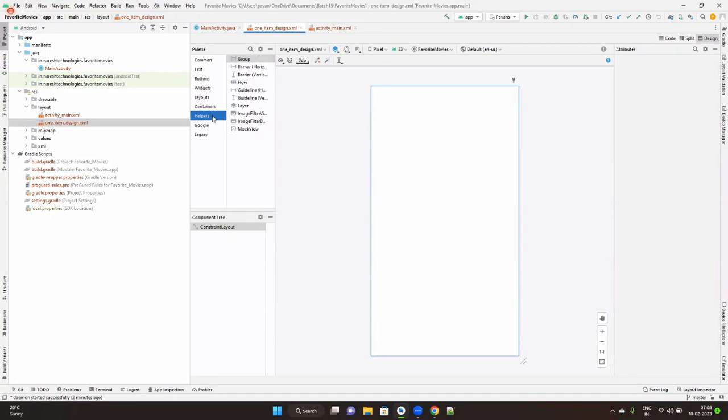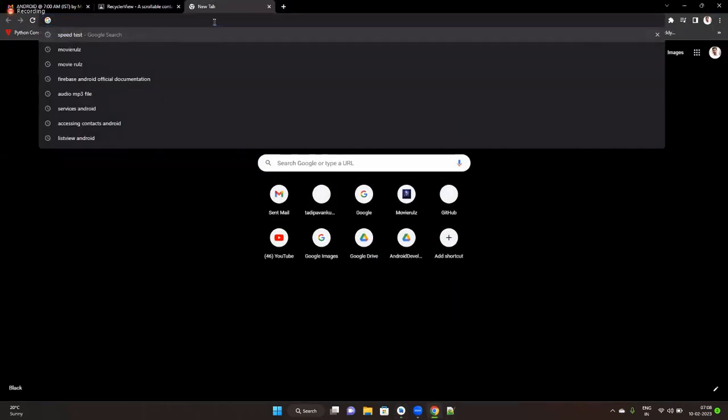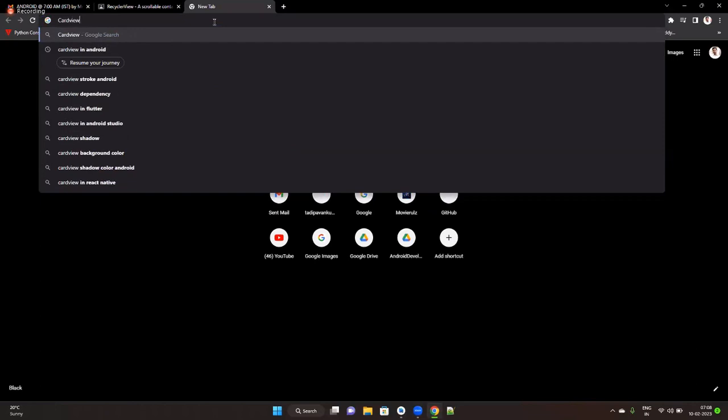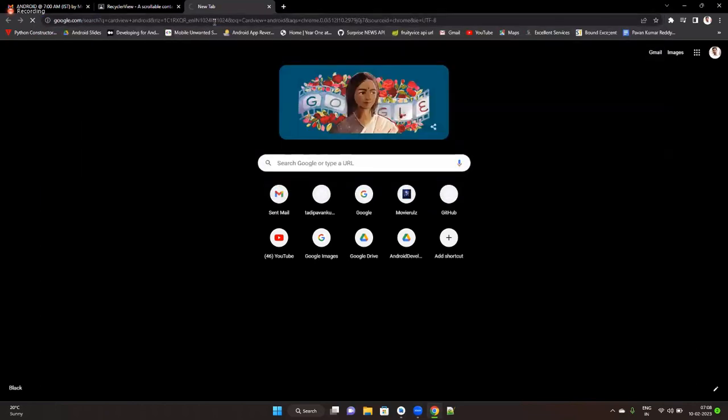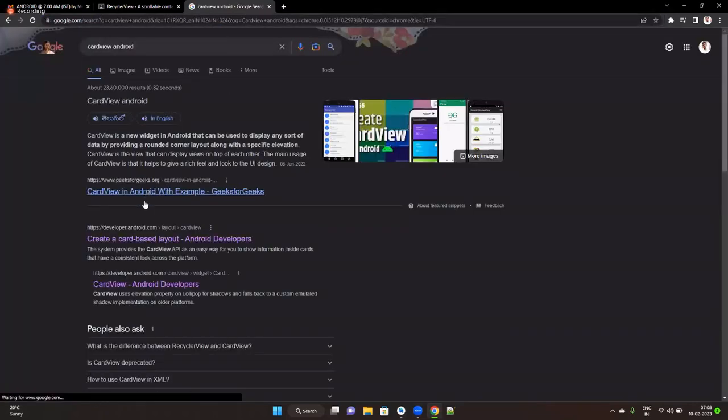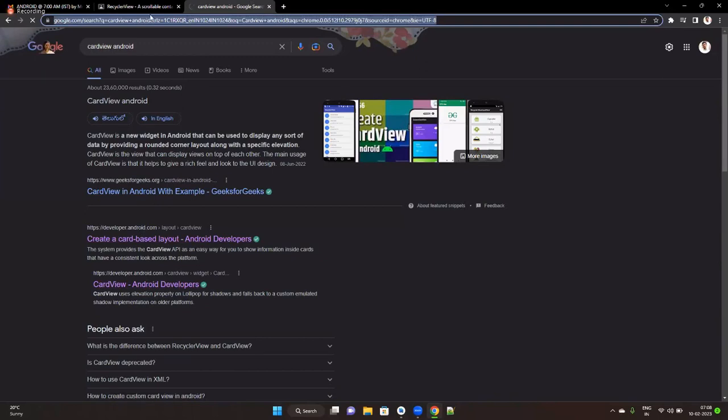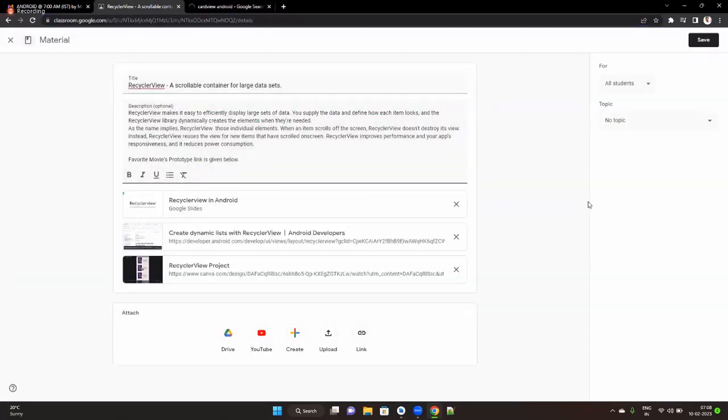No, it has to be downloaded, it seems. Google, yeah, let us see. No, so we don't have it. So let us go ahead and search for card view on the internet. Card view Android. So this is a part of the material design library. Card view Android developers. This is the link that you can go through. It will take a bit of time to load.